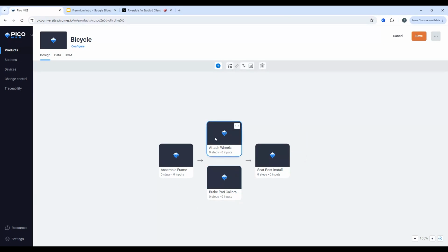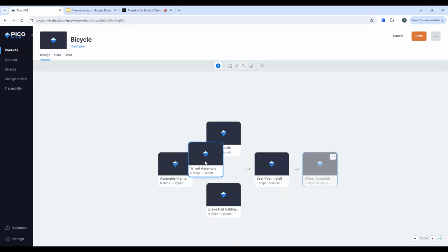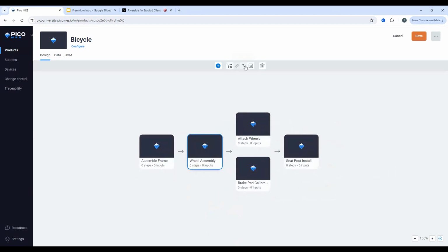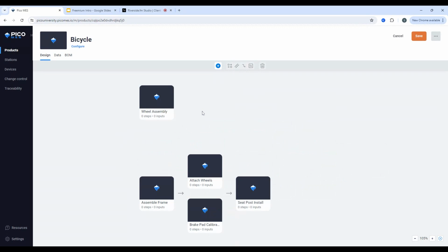Or if the wheels can be done at any point, I'm actually going to create a batch work center here of wheel assembly, a kind of sub-assembly coming off to the side. If this is a process that can be done at any time, they're made in batch off to the side. I can always increase this to be a flow off to the side as needed.